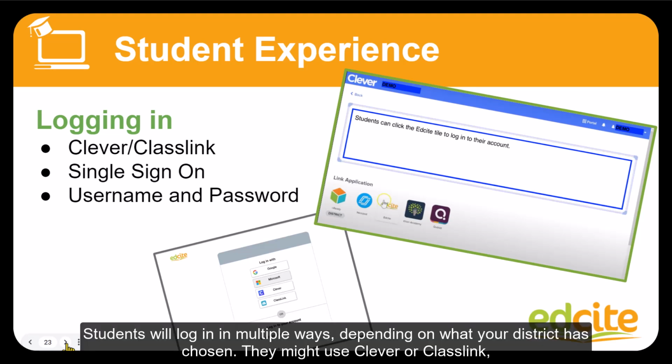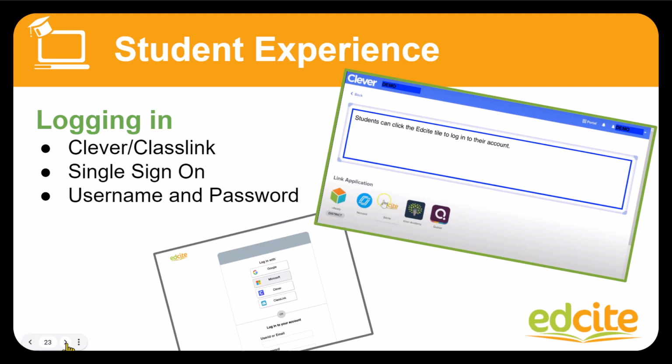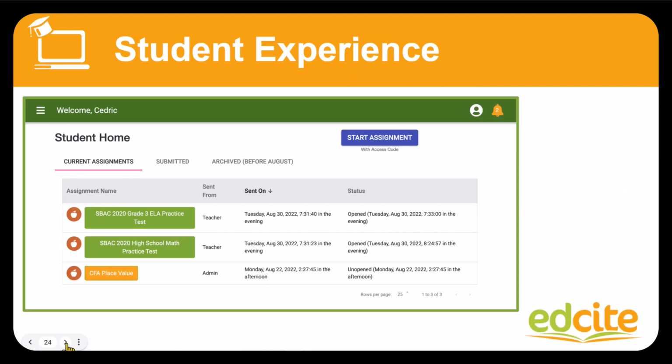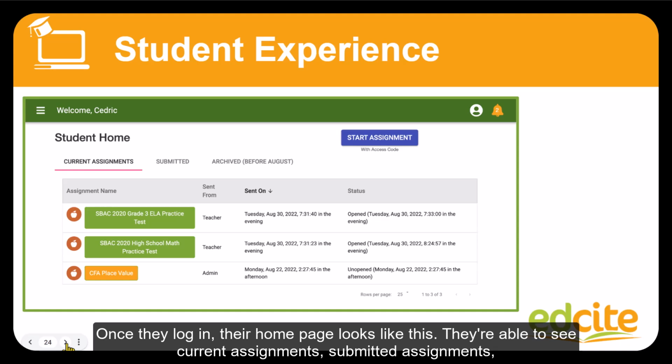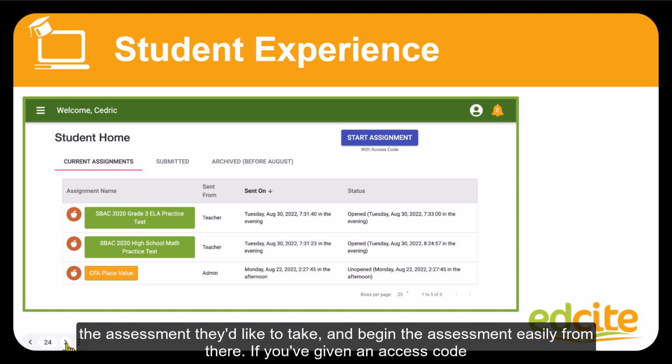Students will log in multiple ways depending on what your district has chosen. They might use Clever or ClassLink, a single sign-on with Microsoft or Google, or an Edcite username and password. Once they log in, their homepage looks like this. They're able to see current assignments, submitted assignments, and any archived assignments. Under current assignments, students can click on the box that shows the name of the assessment they'd like to take and begin the assessment easily from there.